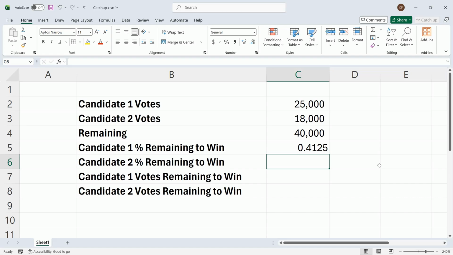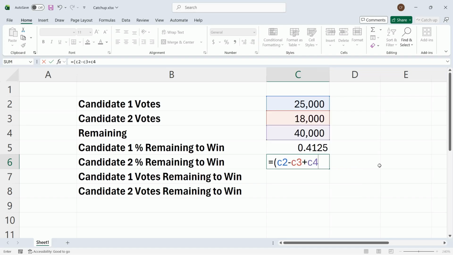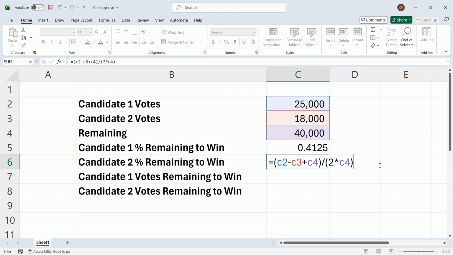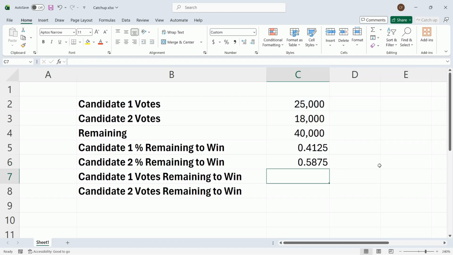Now we can do the same thing for candidate 2, and because we're looking at candidate 2, we'll start with candidate 1. So in C6, it'll be equal, left parenthesis, then it is the number of votes cast for the opponent, minus the number of votes cast for you. So C2 minus C3, plus the number of votes remaining in C4. And we will divide that by 2 times the number of votes remaining. And enter. And we get 58.75%, or 0.5875.